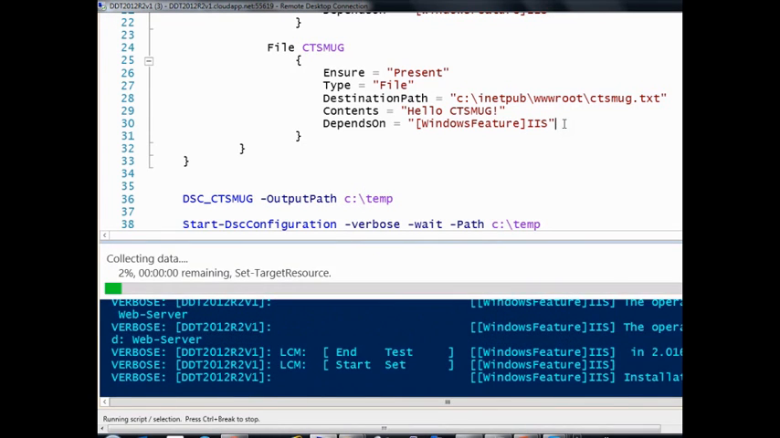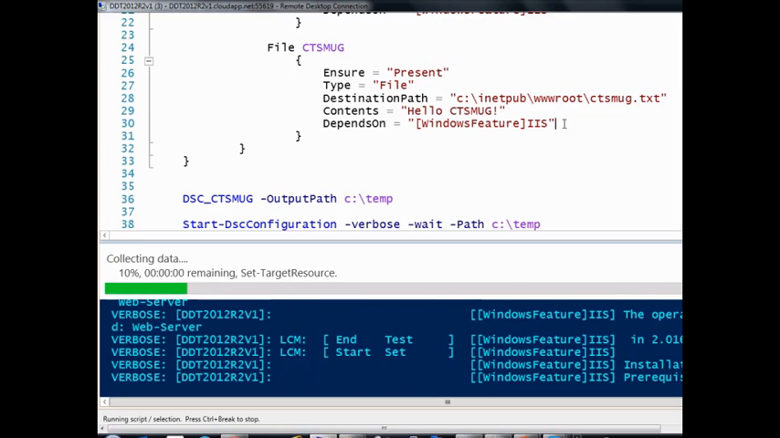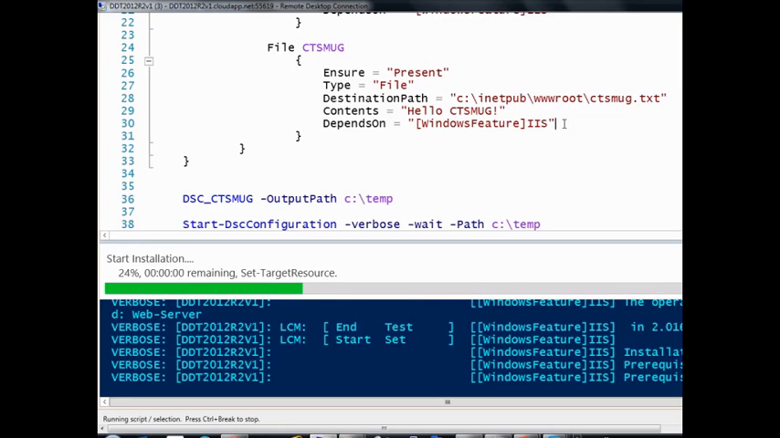So I'm going to run this, and this takes a moment because RSAT is a chunky install. And you'll see that it was collecting data. That was it looking at the Windows feature, that command that I just did, right? And now it's going through and installing prerequisites for IIS. It's installing prerequisites for RSAT. It's doing all this stuff for you. So this will take a moment.